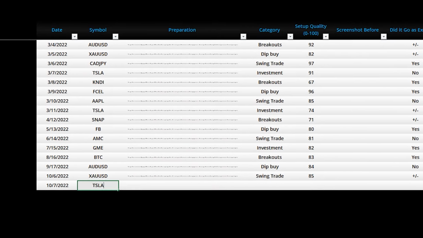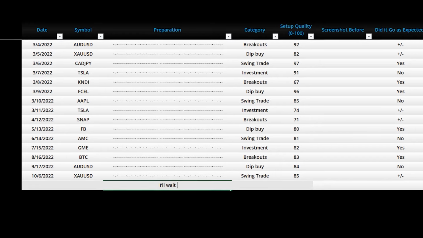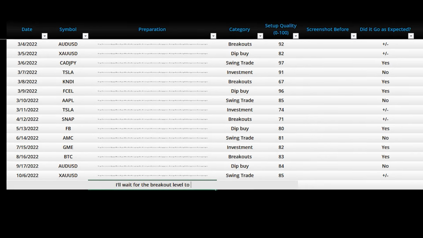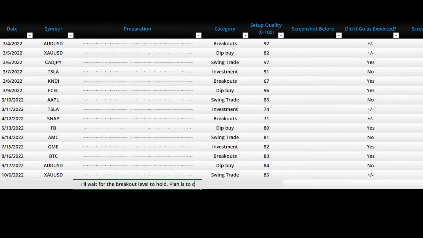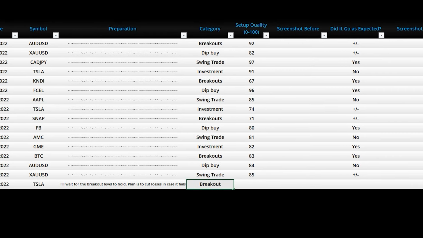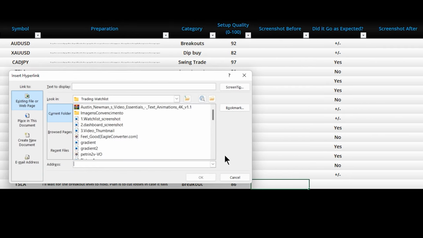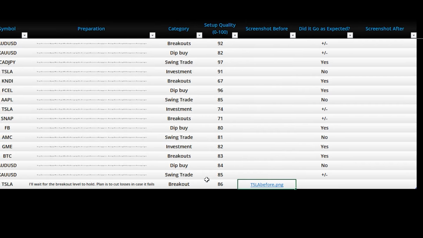This is where you'll write down your ideas and preparation for each one of the symbols you're looking to trade. You can create a category tag, rate the setup, or even link screenshots to compare the charts before and after the move happened.